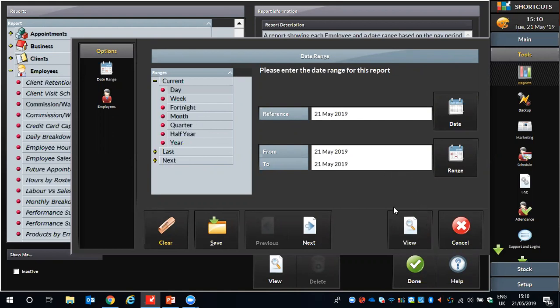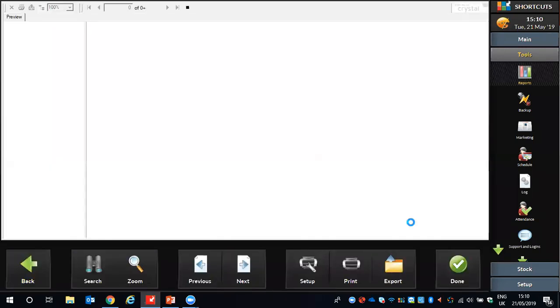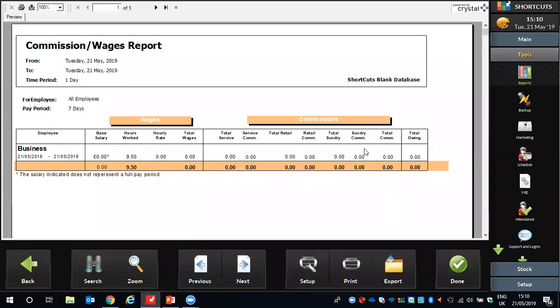Underneath, we just simply click the view button to view this report. And it will open up the report for us. And again, like I said, ladies and gents, most of our reports have the same functions and buttons actually once the report is open. So I will highlight the majority of those for you now.